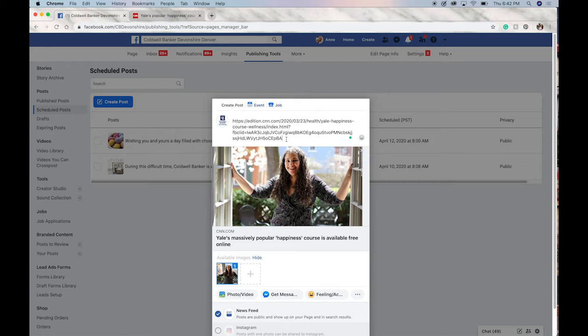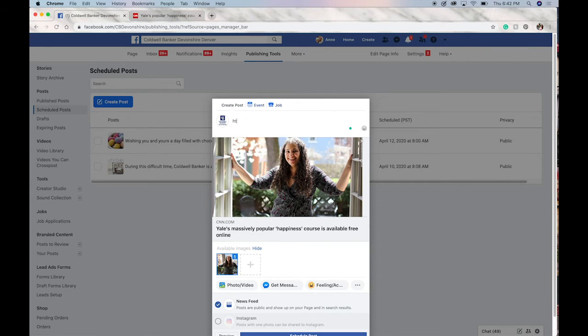So the really important thing here to mention is that you need to delete this out. So this link text, it needs to go. You can see here that the article preview is here, okay? So remove that link text. It looks junky and it's just not professional, so make sure you remove that. Now let's go ahead and add a caption.